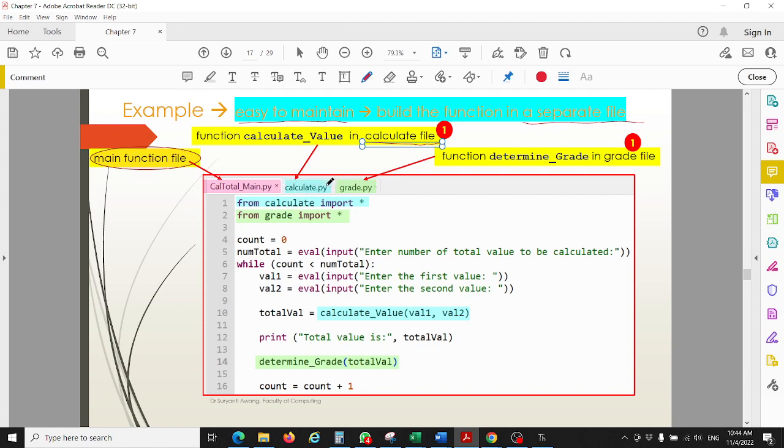Py means Python. So you have another Python file, the name is calculate file. Inside your calculate file, you will put the function calculate_value. The second one, you want to create another file. The file name is grade file. So you have grade.py.